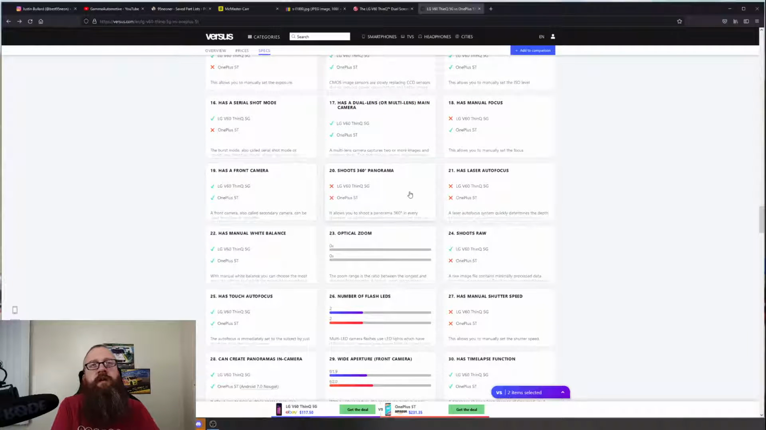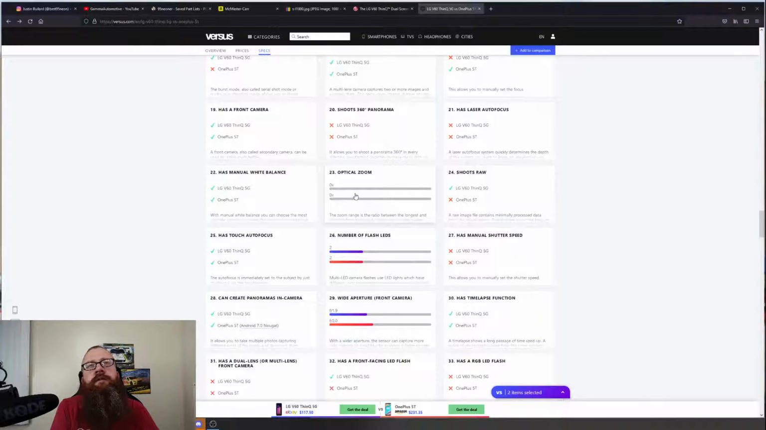Both of them have front cameras, okay. Neither of them shoot 360 panoramas. Alright. Neither of them have laser autofocus. This must just not have data on optical zoom on both of them, because I know the 5T has it, but... Or no, it's digital zoom. I'm sorry, that's what I'm thinking of. Not optical. So I don't know about that.